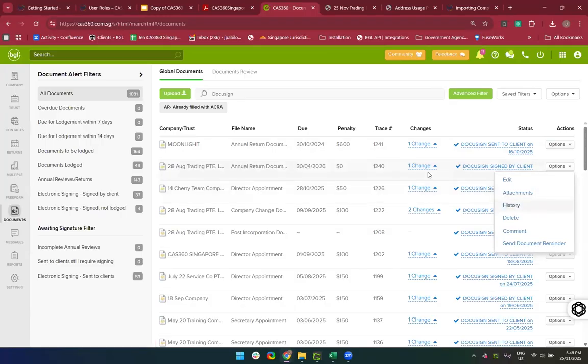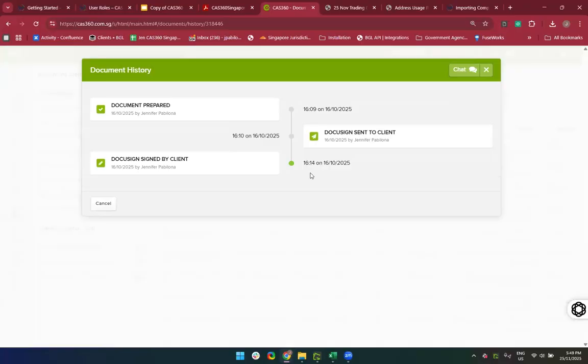An example over here is this company over here, 28 August trading. I want to know the historical track to see when the document was prepared, the timestamp, when it was sent to the client by DocuSign, and when it was signed by the client. So the document history allows you to keep track of the whole timestamp or the whole journey of the document itself.